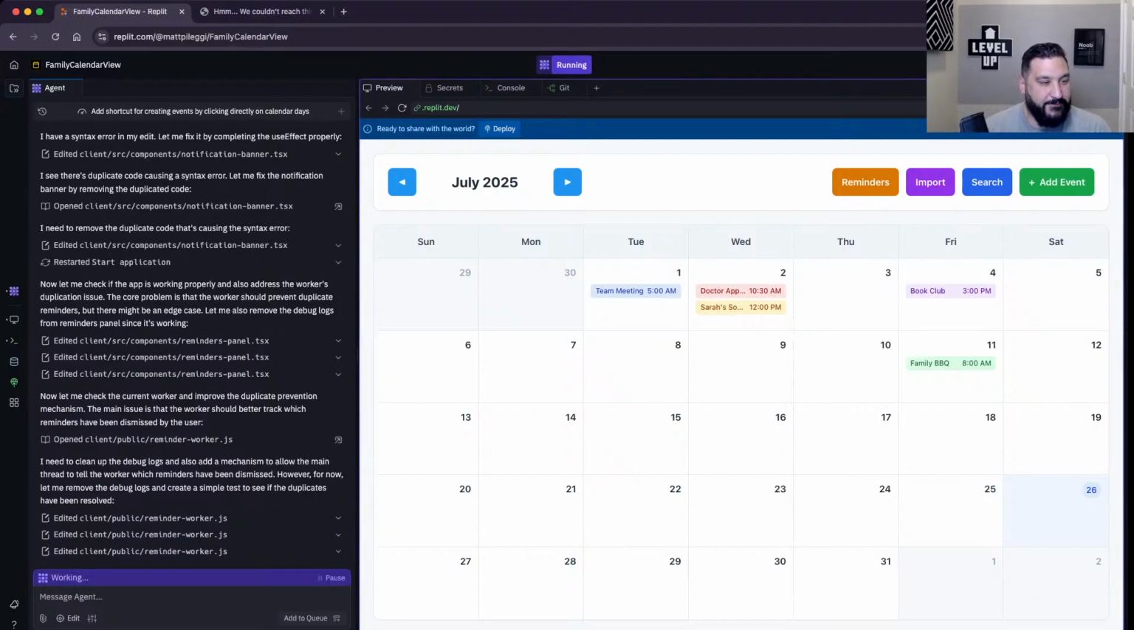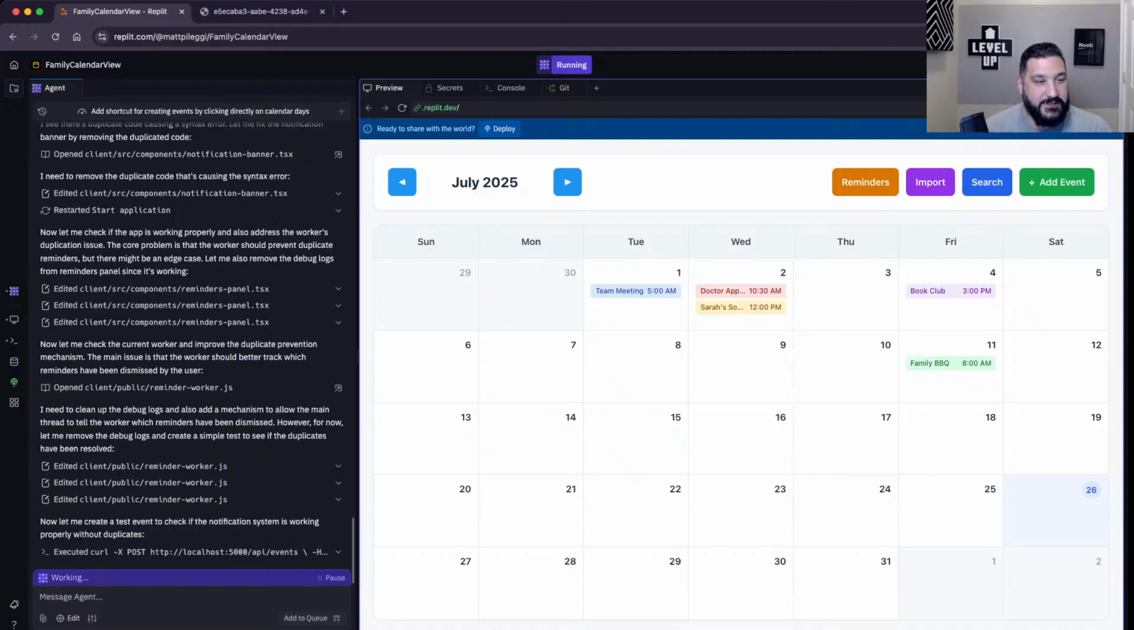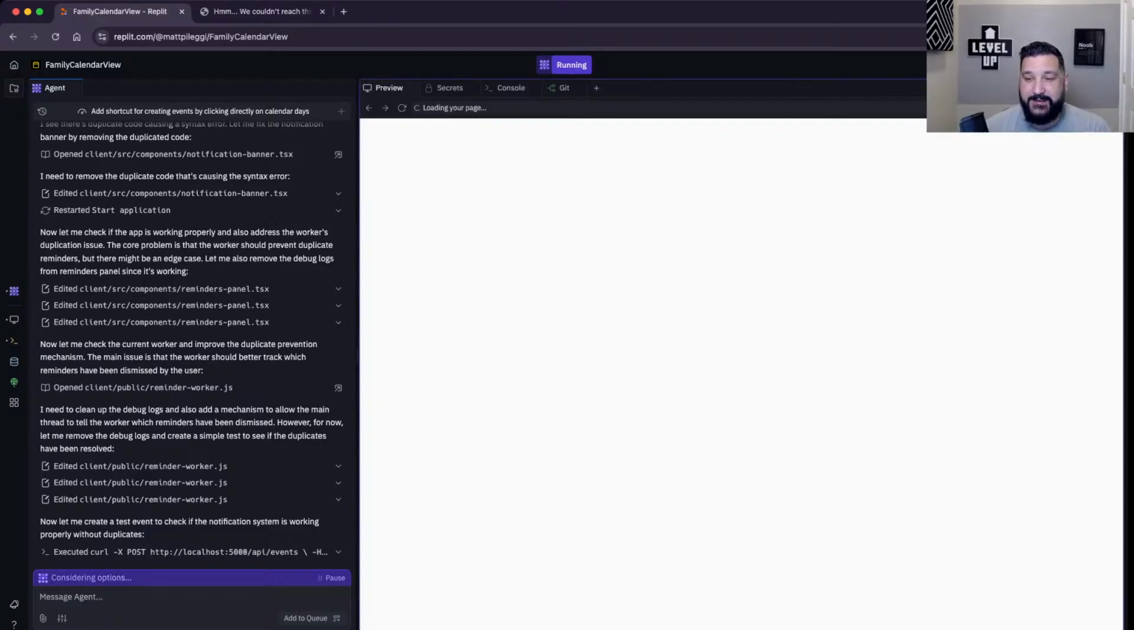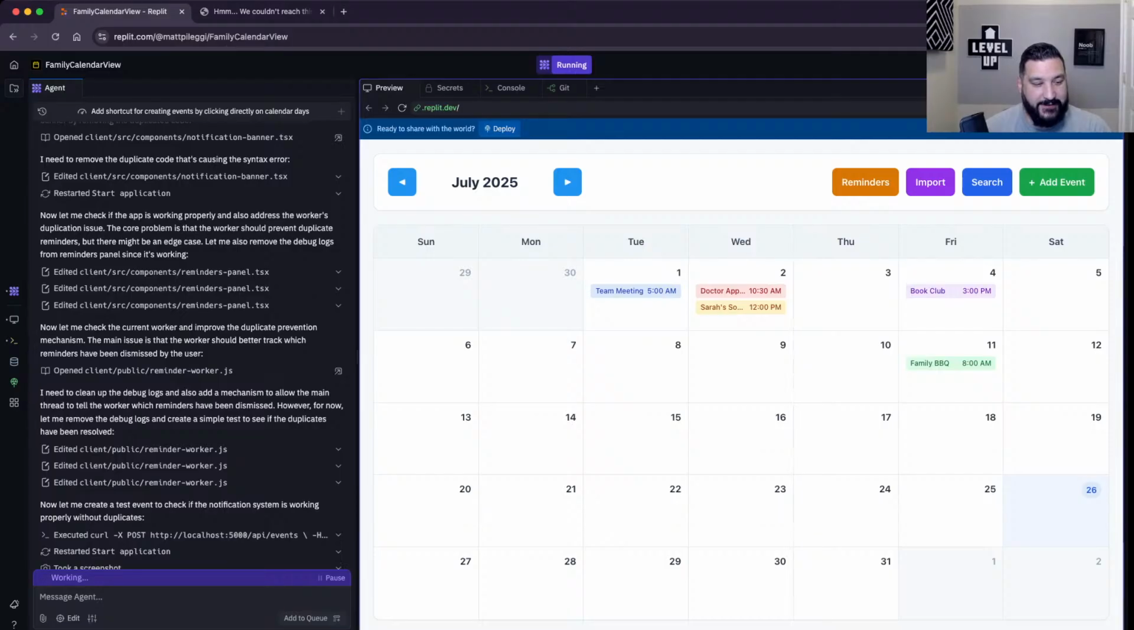But right now, there's duplicate code causing a syntax error. Okay, so it could just be a bug where it doesn't dismiss it. That's fine too. But I don't know why its test didn't check that. But now what I'm concerned about is editing the event did not persist. And I shouldn't have to hit sync every time.